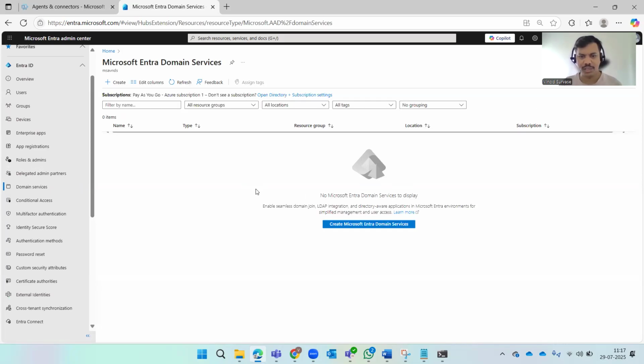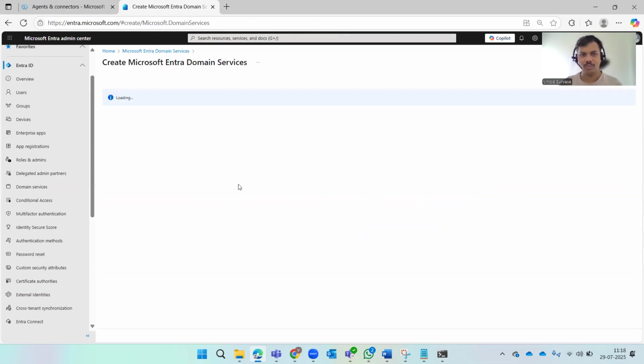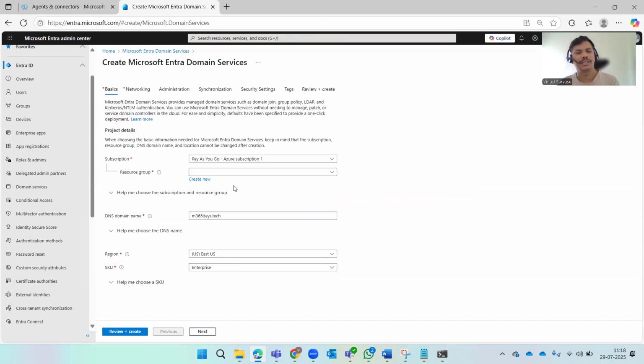Perfect. So once we are here, you can see it says no Entra Domain Services to display, right? And as soon as we are here, we can simply go ahead and create one. I click on this button, or there's also a create button here, and it's going to move us to the next step, the same way we would see when we create Entra Domain Services in the Azure portal, right?